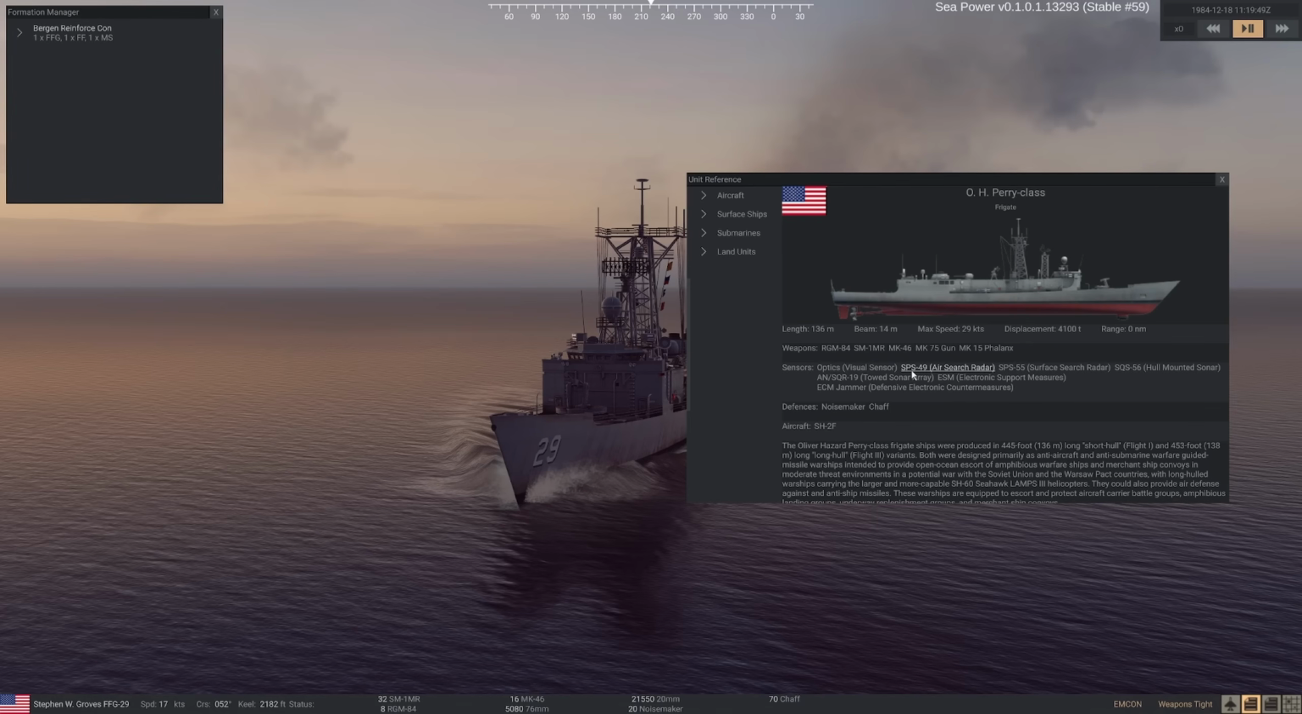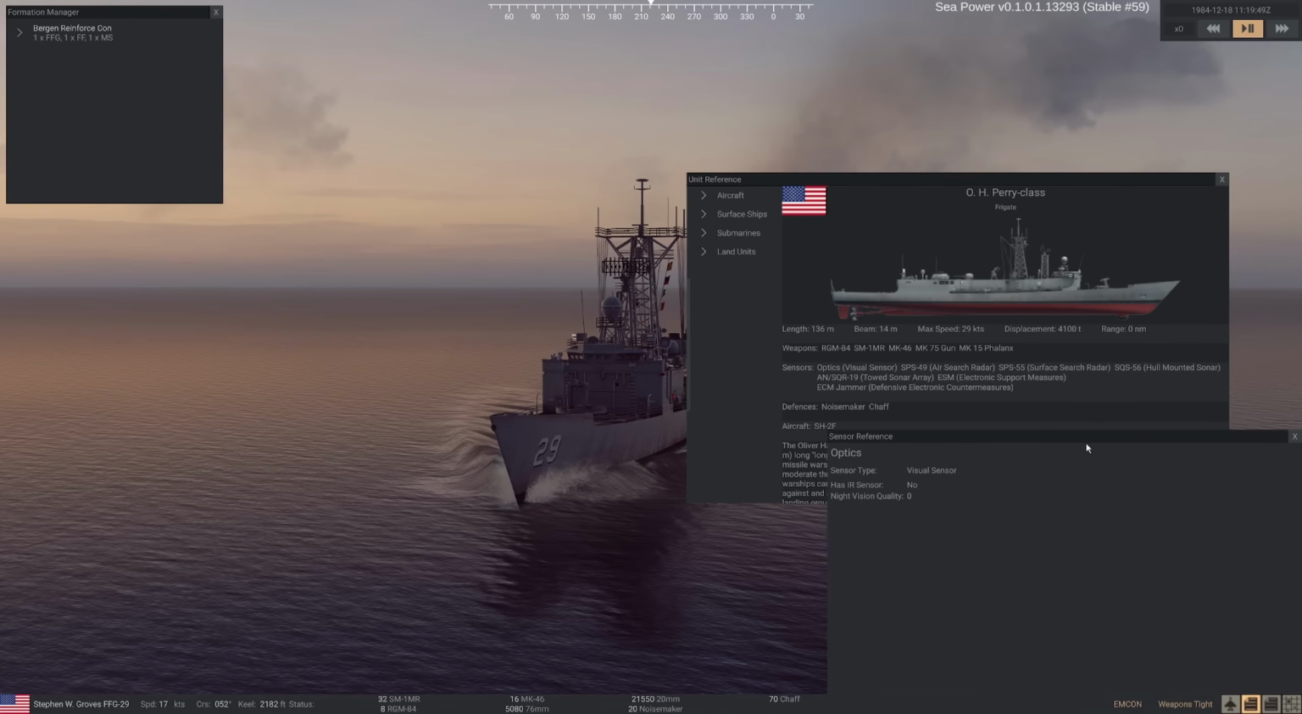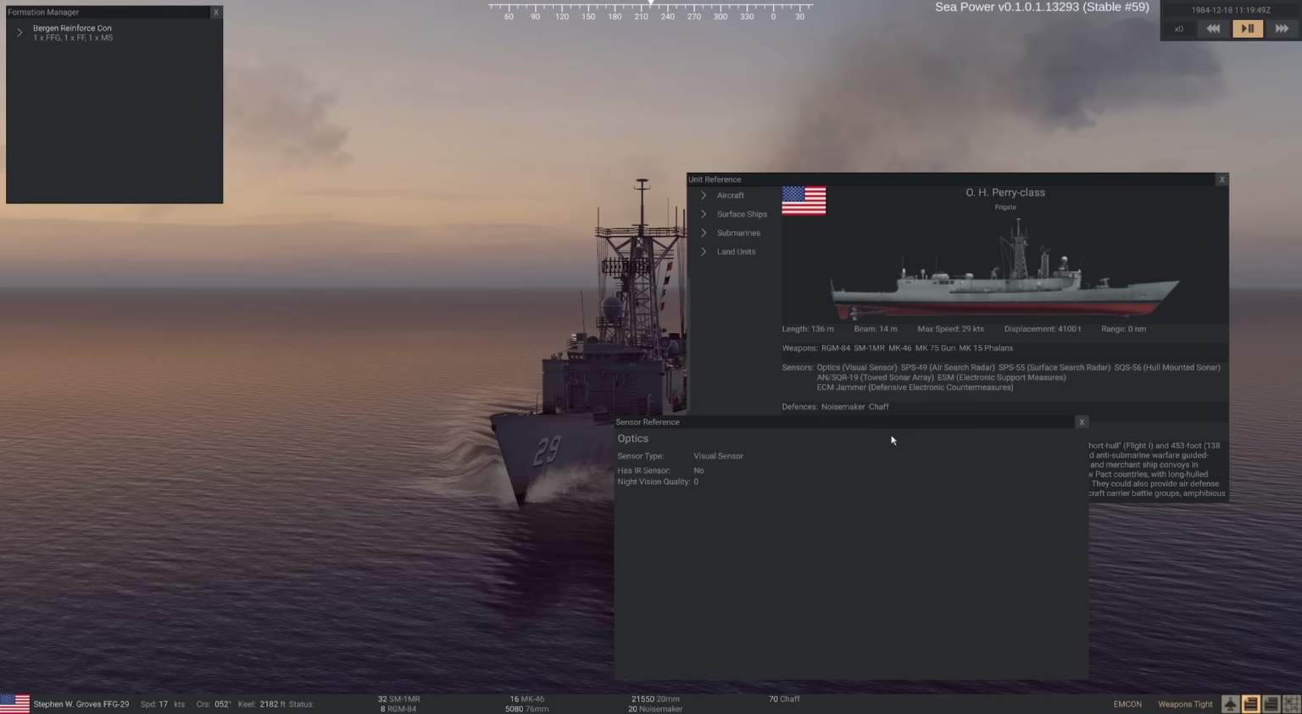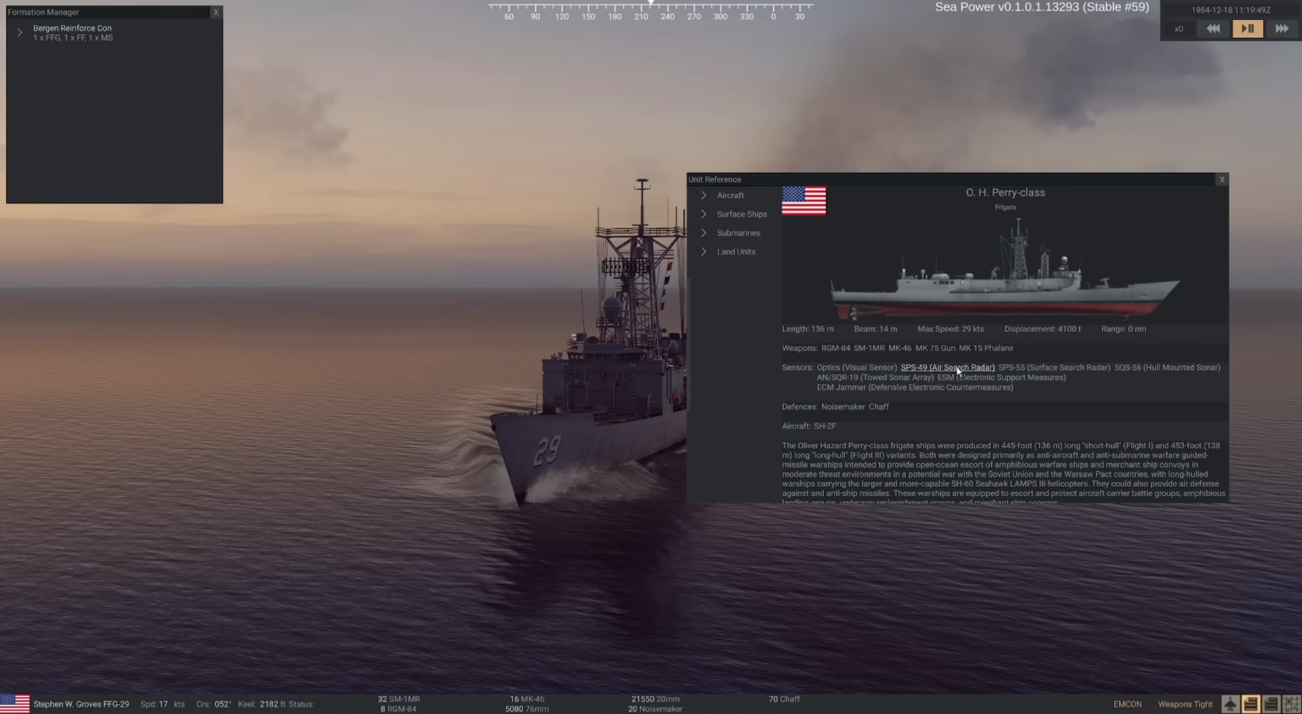You have all sorts of sensors, for example, on this Oliver Hazard Perry class frigate. We have optics, which is basically a visual sensor. You're basically looking out of your ship, and you're either seeing something or you're not. They don't have night vision quality, so at night they won't really be able to see much. We have an air search radar, able to look for targets in the air. We have a surface search radar, looking for targets on the water. We have a hull-mounted sonar, looking for submarines, although it can also be used to find surface ships. You have the towed sonar array, which is basically a sonar, but you tow it behind the ship.